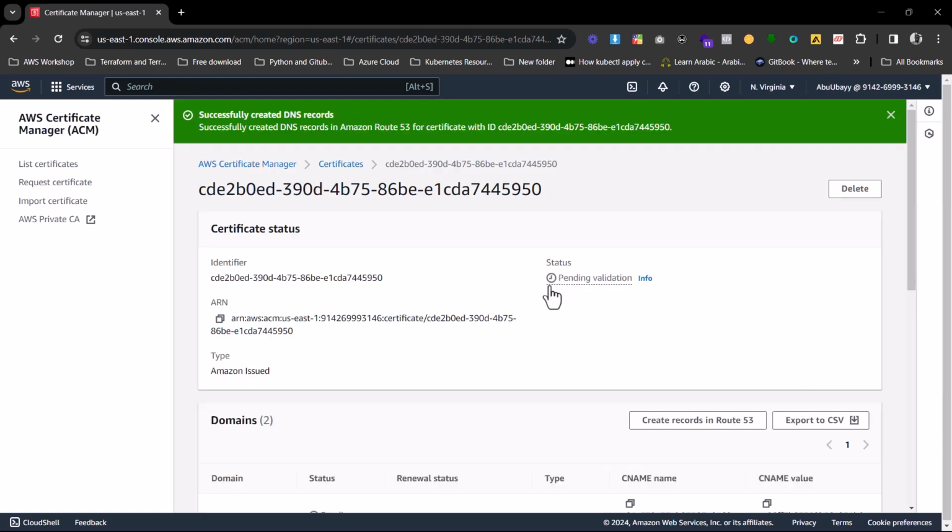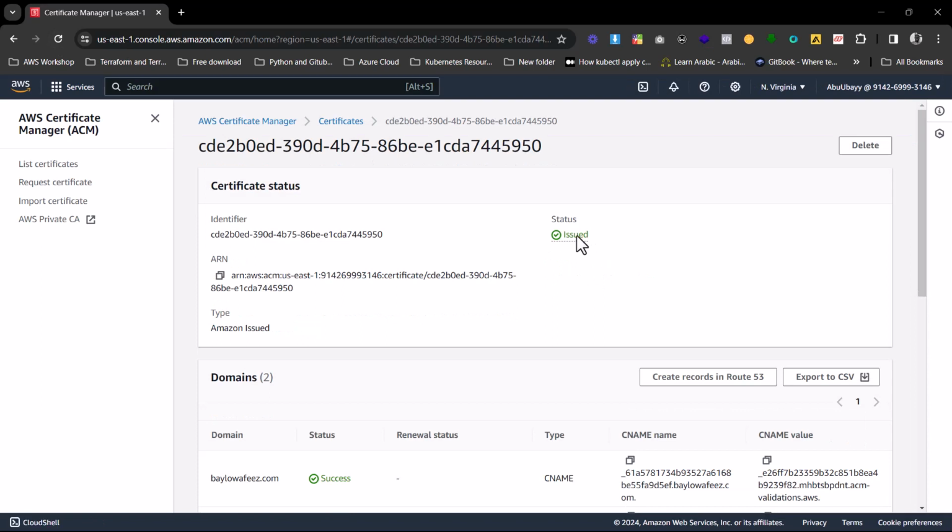So you can see it shows pending validation. So let me say in a couple of seconds, it's going to validate it. And then we should have our certificate ready. So let me try and reload it to see if it is ready. And you can see the certificate has been issued. The next we are going to do now is to create our CloudFront.